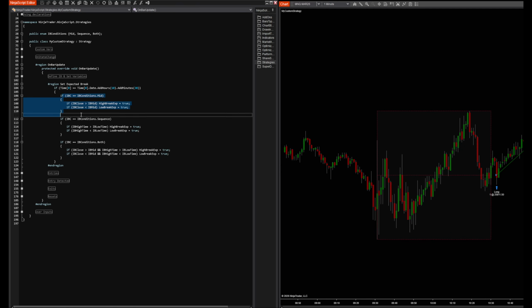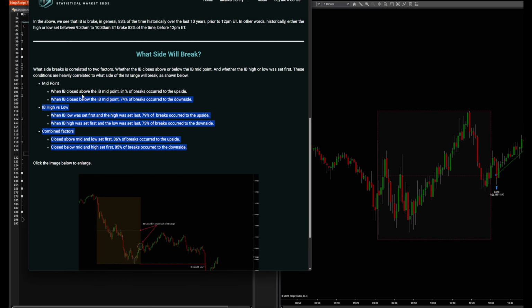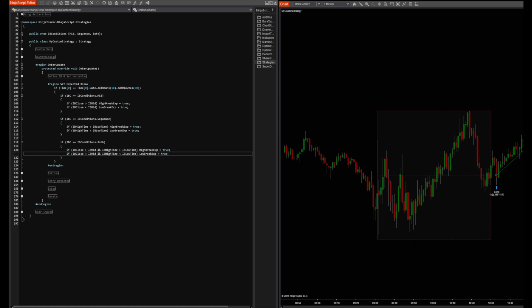And if we combine the two, that's what this logic is. If the IBC, which is the IB conditions, equals both, then IB close is above the mid and IB high time is greater than the low time, high break expectancy equals true. So we're defining conditions based off of these stats right here: midpoint, high versus low, combined factors. We're putting that into code. That's what all this is.